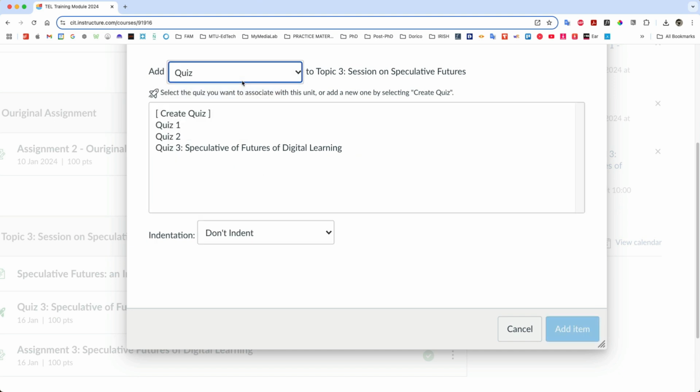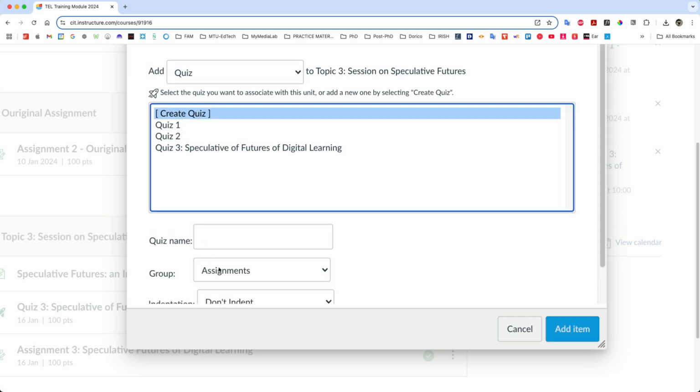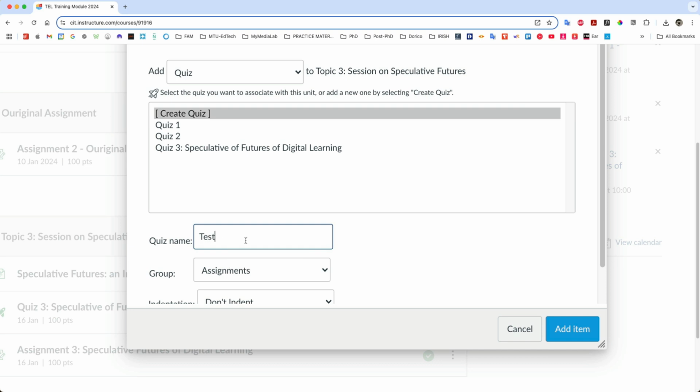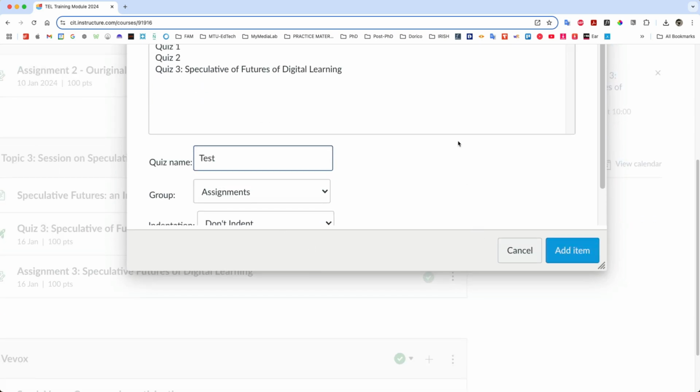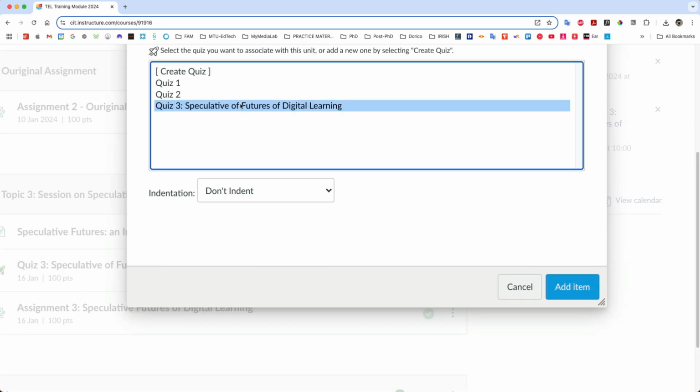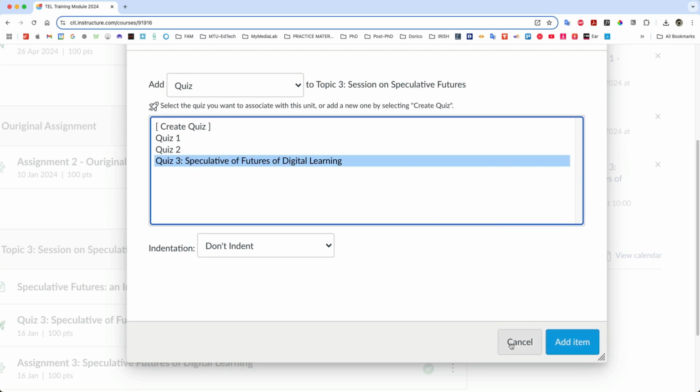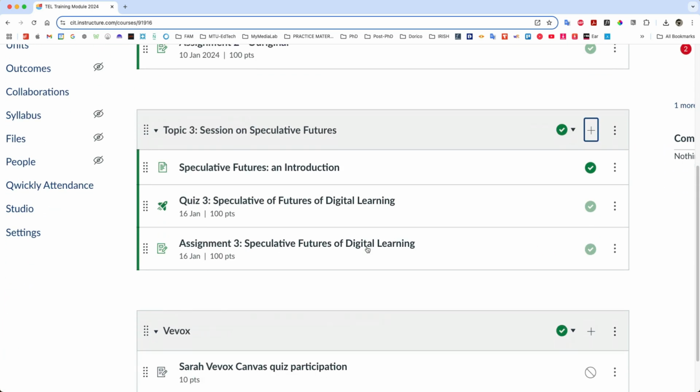As you can see here, if I choose quiz, it shows me those same 3 quizzes that were available in the quizzes section. I can create a new one from here, or I can choose one of the other 3 that we've already built out. So that's really quickly just to show you that.